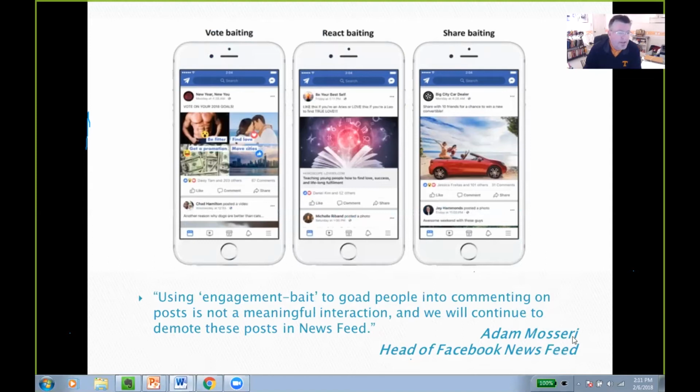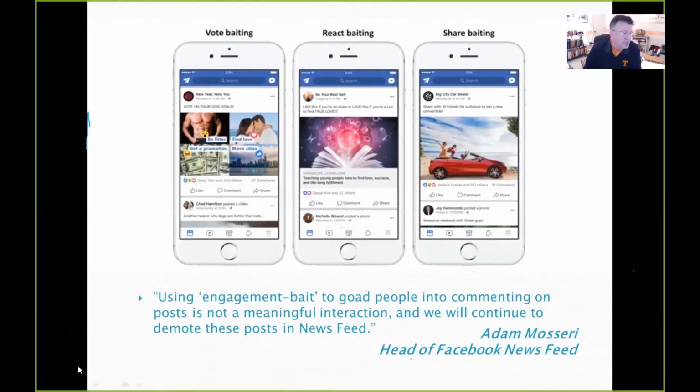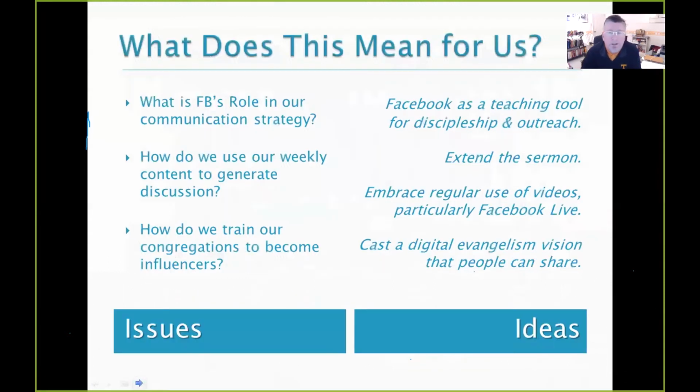So let's go back to the changes, or what these changes, the implications for us as church communicators. I think first we need to understand the role Facebook plays in communication. It's not a one-stop shop for everything we communicate, particularly now with these changes. Social media is a place for reaching an external audience. It's a chance to start relationships online.